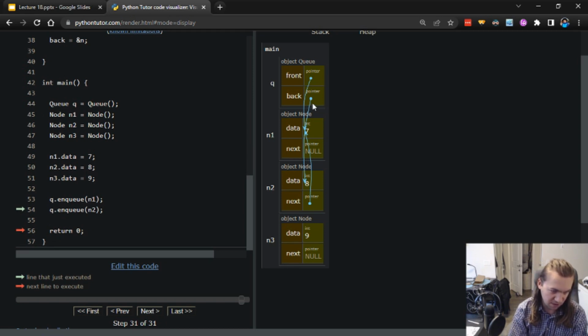So what are we left with? This is kind of messy because this arrow is overlapping. Let me highlight it in red. So you can see the red arrow here is the back of the queue. The back of the queue is n2. So n2 is at the back, and in front of n2 is n1. And then there's nothing in front of n1 because it's at the front.